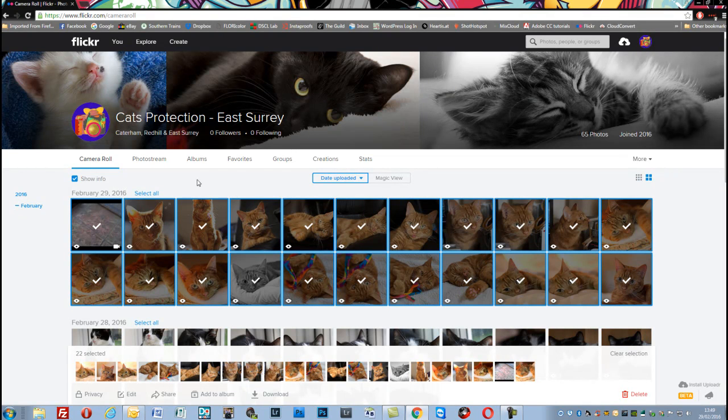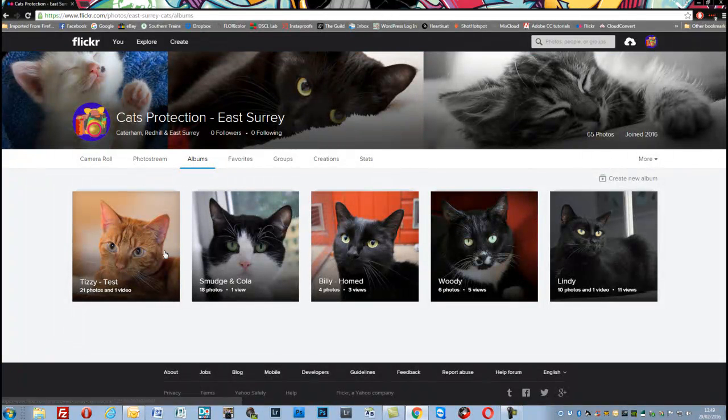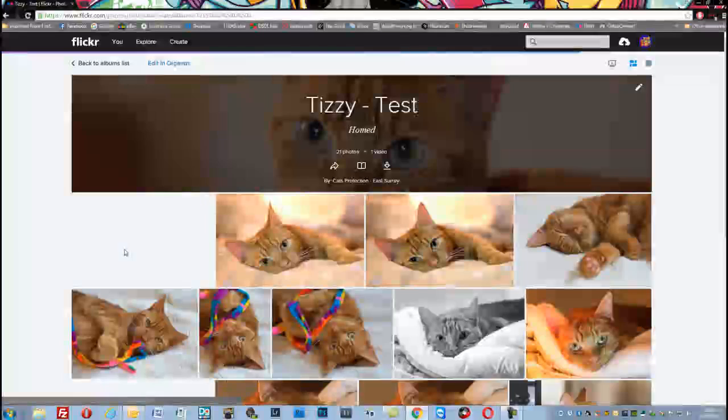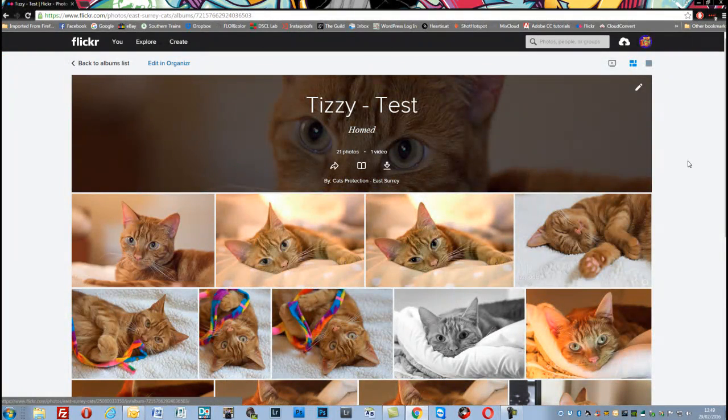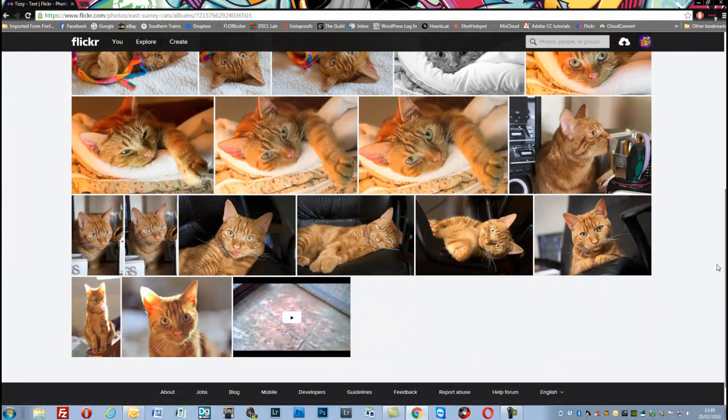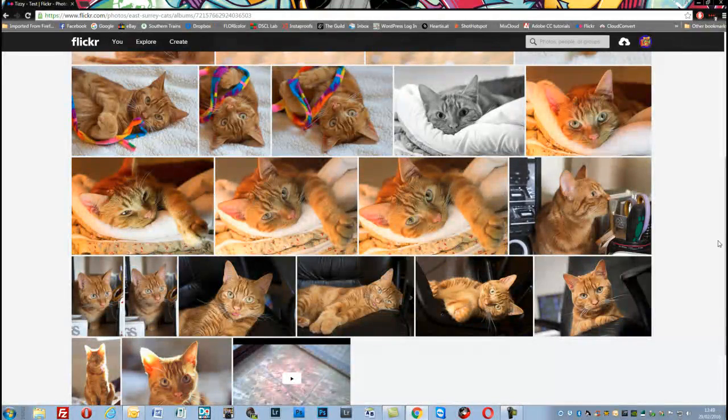And then if you go back to albums now, you should see there she goes. There's Tizzy's album there, and as you click that, there'll be all the photographs. You can happily look through those, and there's the video.